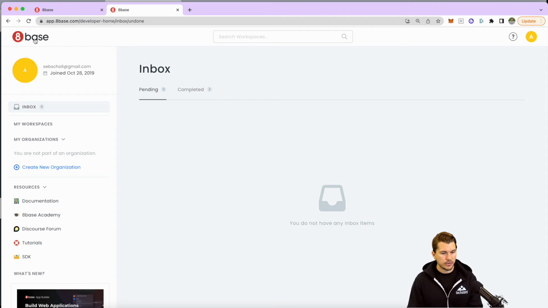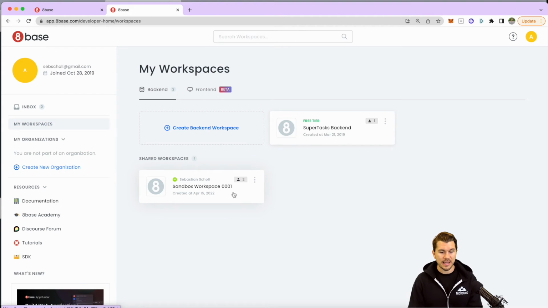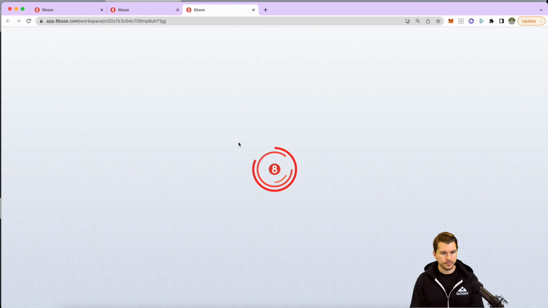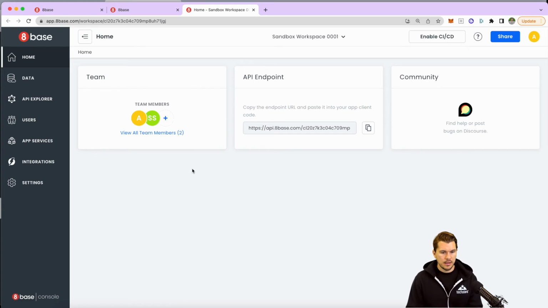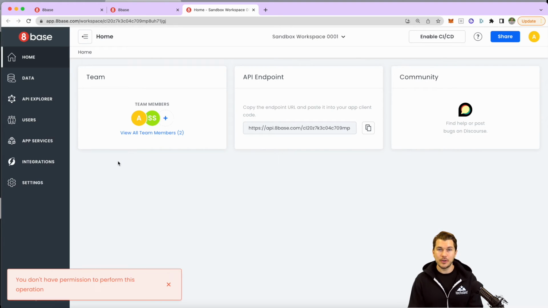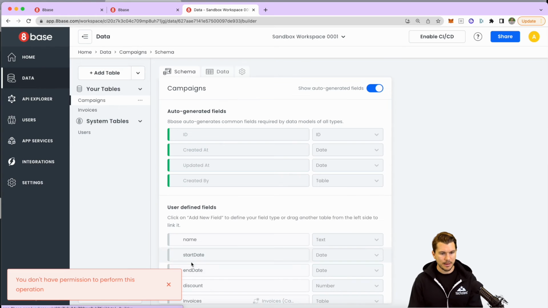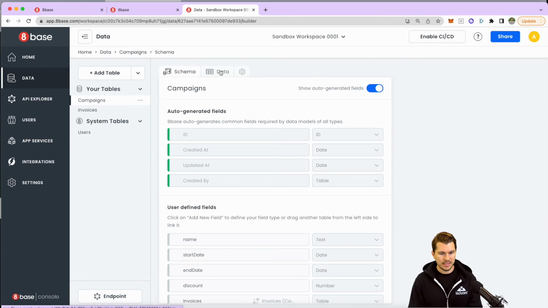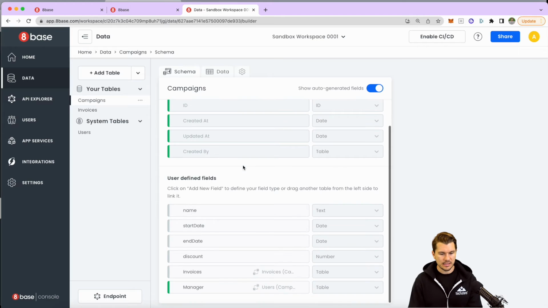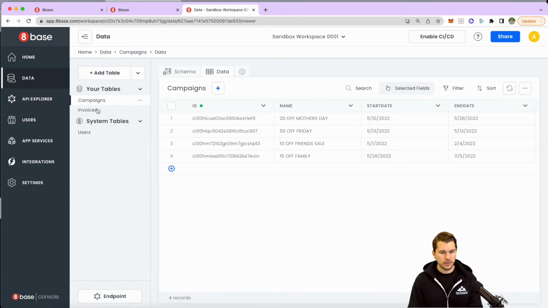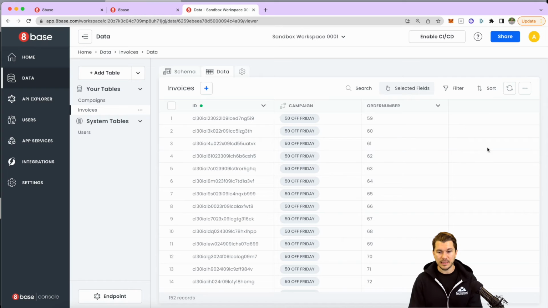And now when I go back into my developer home, I can see that I have access to this workspace. Cool, so let me open it up. Now it's open, and the first thing I'm going to do is jump right into the data tab. Now, when I go into the data tab here, I can see that it's not giving me any option to add new fields because the schema wasn't enabled, or schema management wasn't enabled. But what's cool is that if I go to my invoices table here, I can see that 8base has hid the order value. So that's not being returned because I don't have permission to view that field.